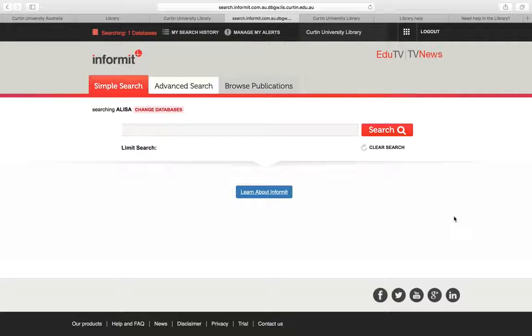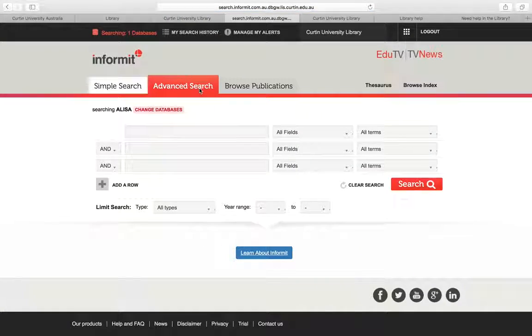So as we can see here, we are searching via Informit in the particular database known as ALISA, and we are presented firstly with the simple search, which potentially may strike a resemblance to Google search. As you can see, we've simply got that one search bar here where we can include our keywords. In comparison though, we can see that there is an advanced search, and here we have the opportunity to actually search through a number of other fields and combine them together.